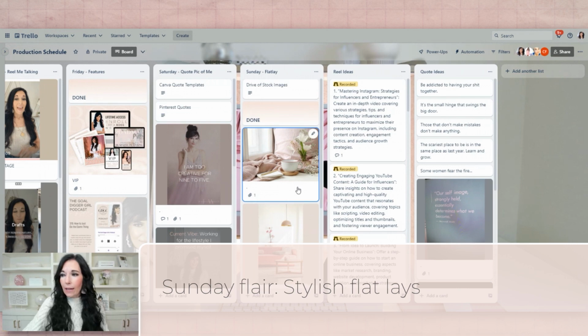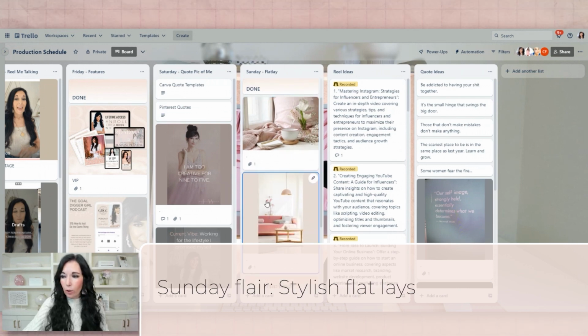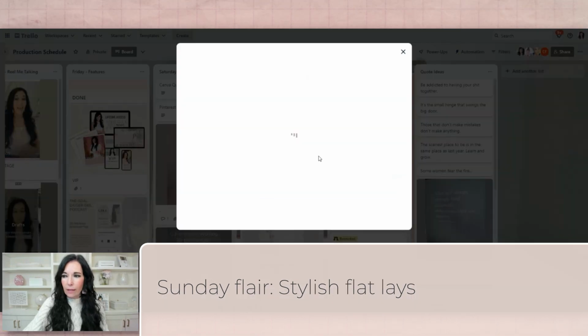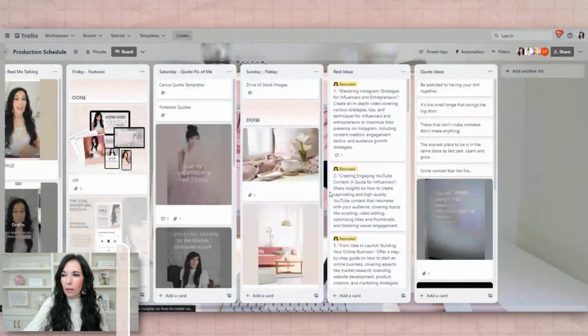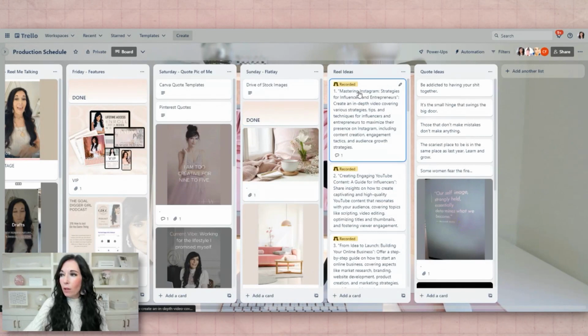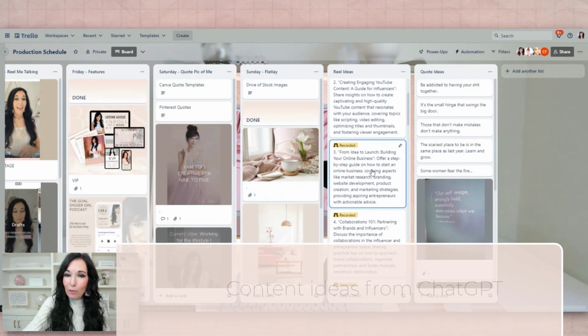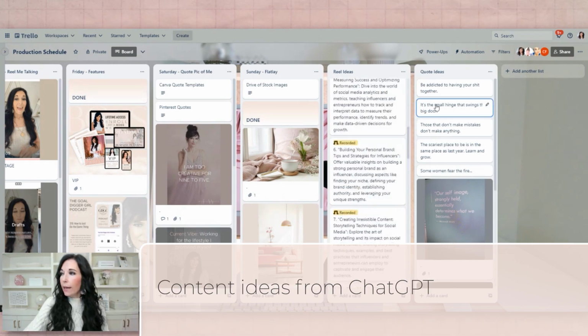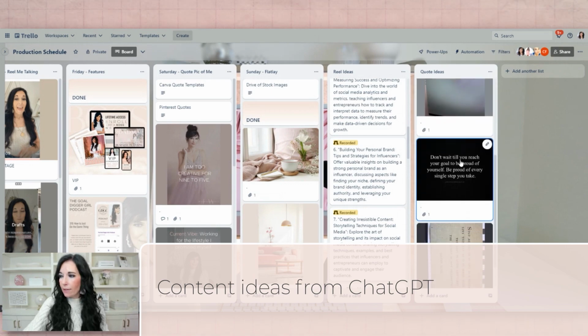Sundays are flat lays. So I'll always put some really valuable text with it, but the flat lay is going to be something like this, just stock images. Just make sure you have ownership rights for that. And all of these reel ideas, I have a column for reel ideas when I go to record. These are all from ChatGPT. So I recorded all of these already, as you can see where it says recorded. And then there's some quote ideas down here in the end.